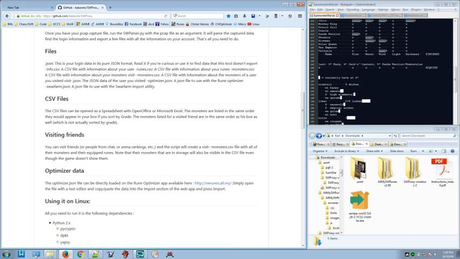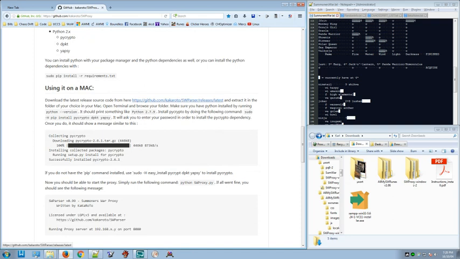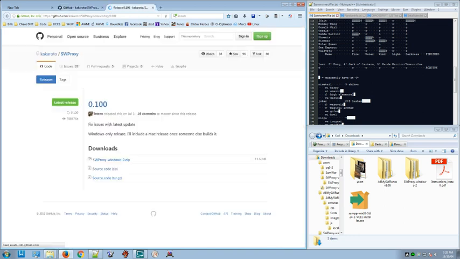So, very first thing is we need to download this. So we go down here. It says using it on a Mac, but that's not right. It just says releases latest. So if we open that up, we'll see SWProxy Windows 2.zip. Yes, that's Windows, even though it was under Mac. Don't understand why, but nonetheless.